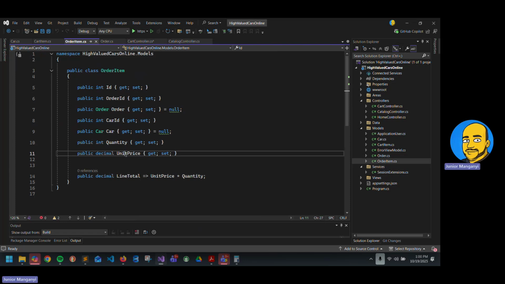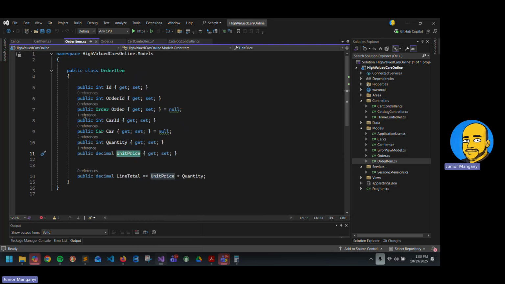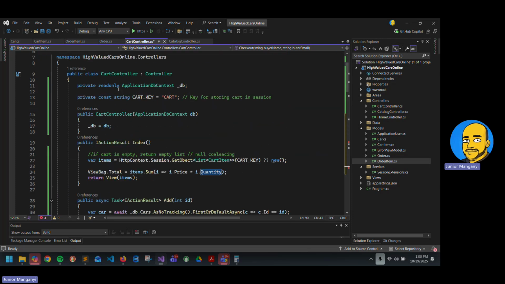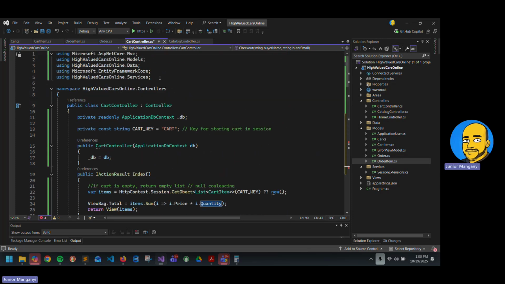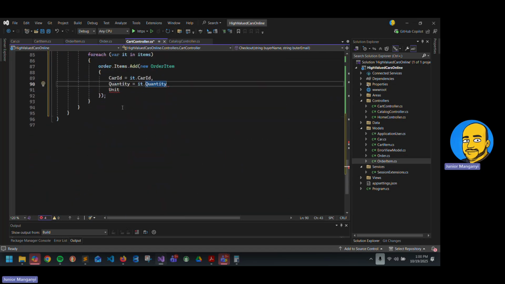There, that is the unit price. That's the one that I want. So this is order item. This is my controller from there, and then I should be able to see my models there. Let's go all the way down. Forgot to put a comma there, and that's why it's giving me an error. There we go.